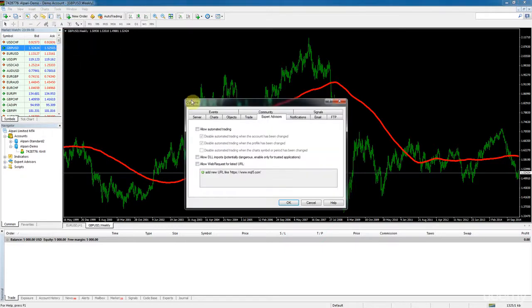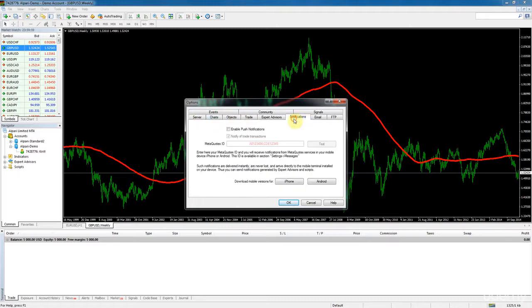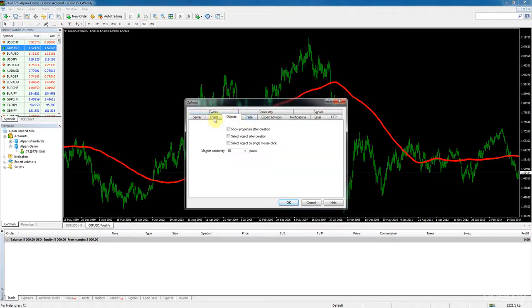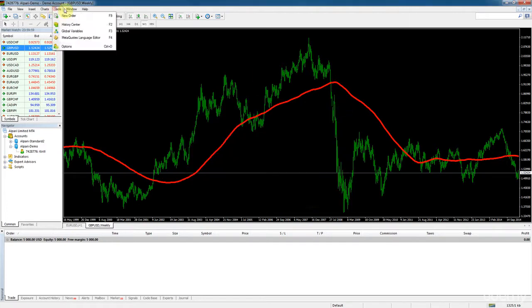So your terminal options are here, and you can set these up if you want. I actually don't think you need to adjust anything here. Maybe change your account server if you need to, but once again, you can do that in the menu we looked at previously. Okay, and history center, that's if you want to upload history or change it, so we're not going to look at that. We're not going to look at any of those.